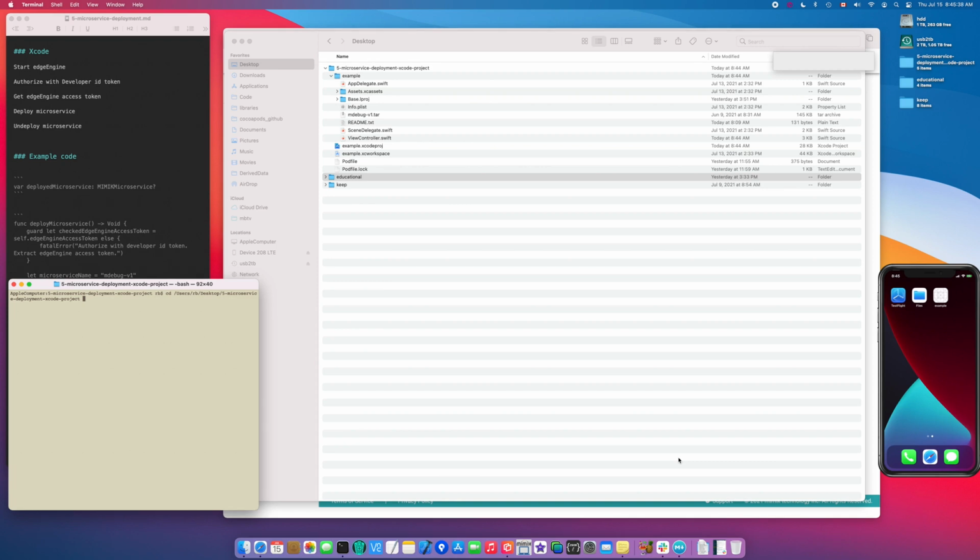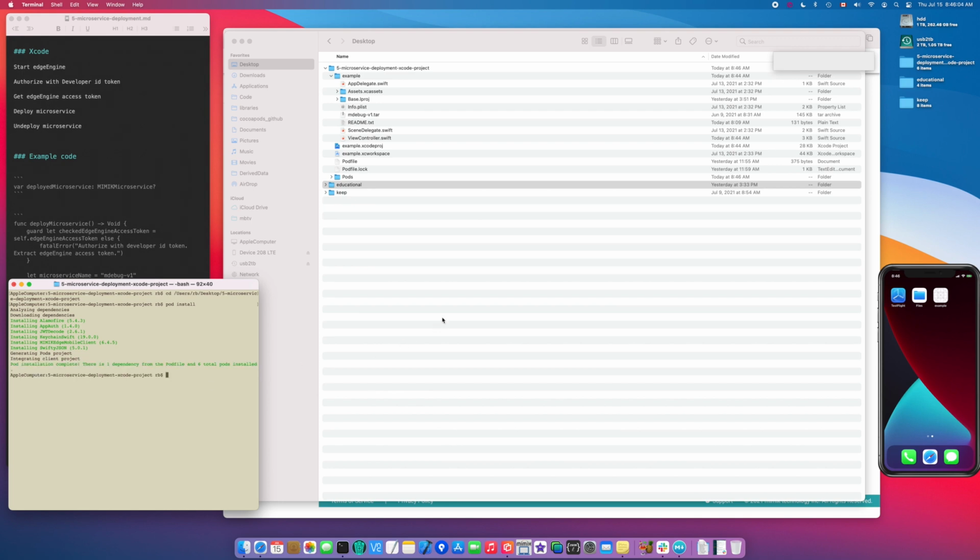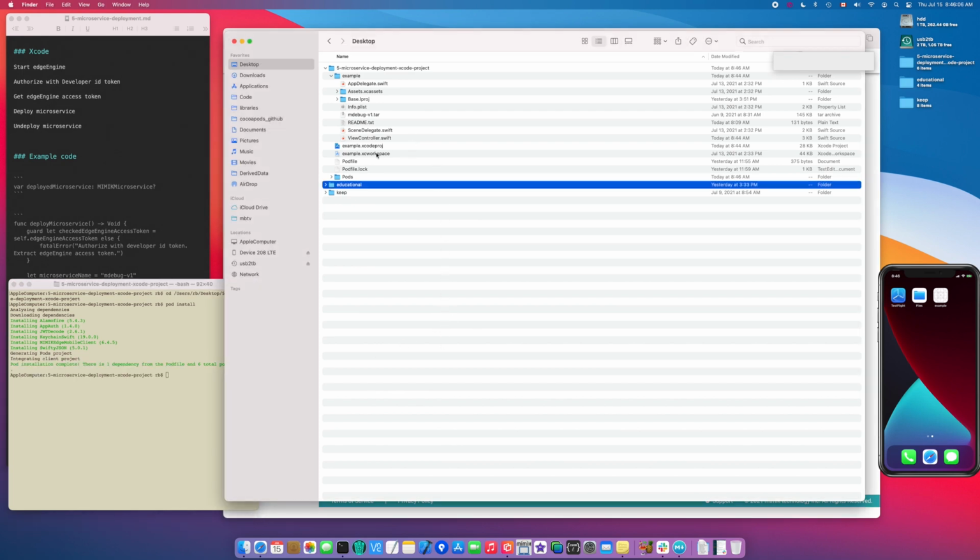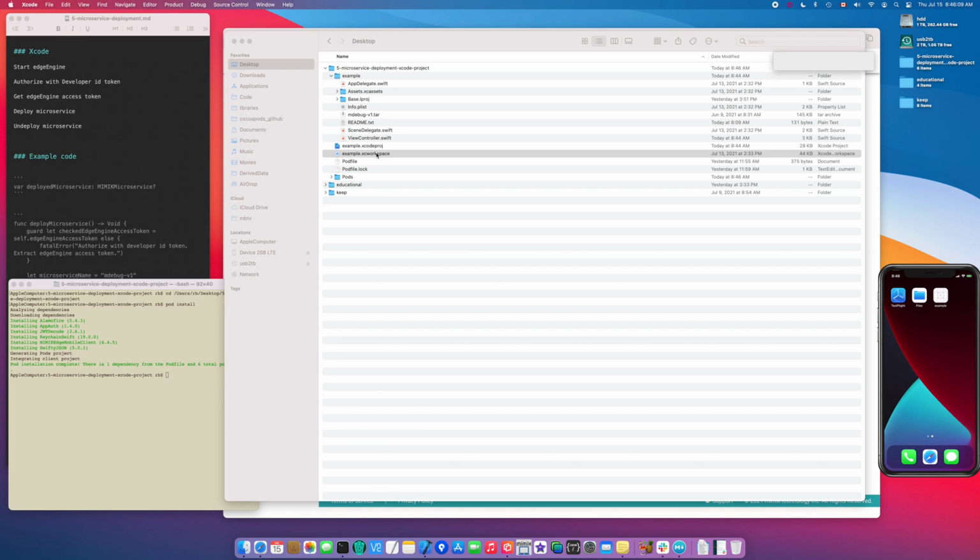Hello, in this training session, I will be talking about how the mimik client library can help you with the microservice deployment to the edgeEngine platform that's running on your local edge device, your iOS device. But first, let's make sure that our Xcode project is initialized for the CocoaPods distribution system, and then we have our pods installed like this, so we can open the Xcode workspace file.